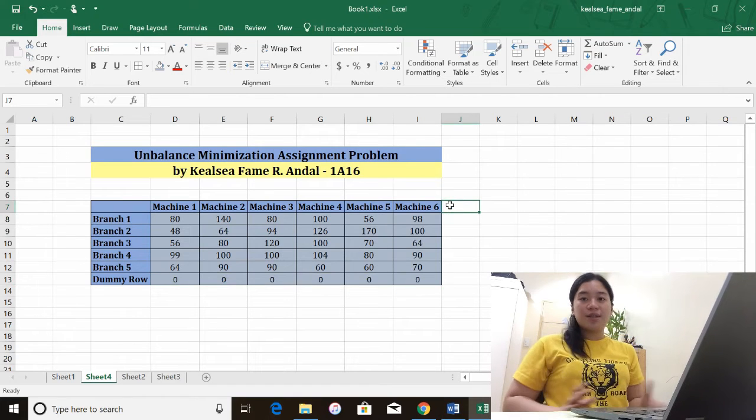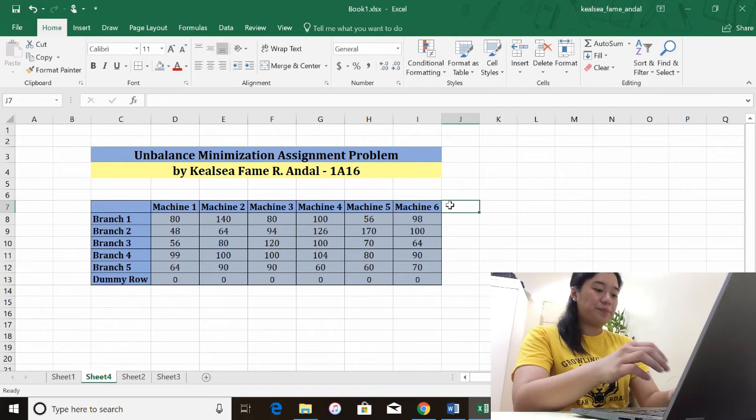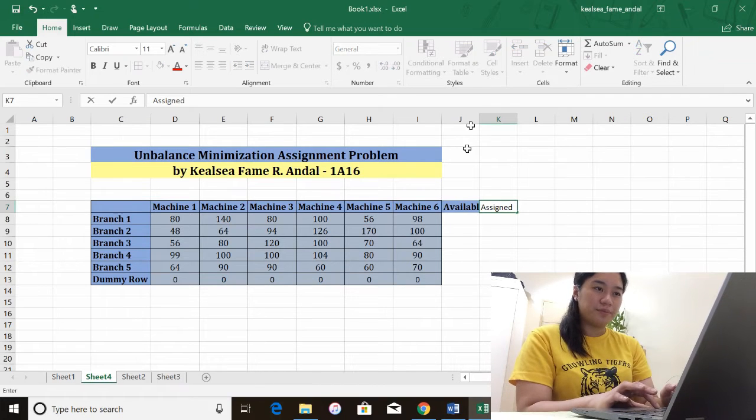Now, in setting up the table, we shall add 2 additional columns titled Available and Assigned.